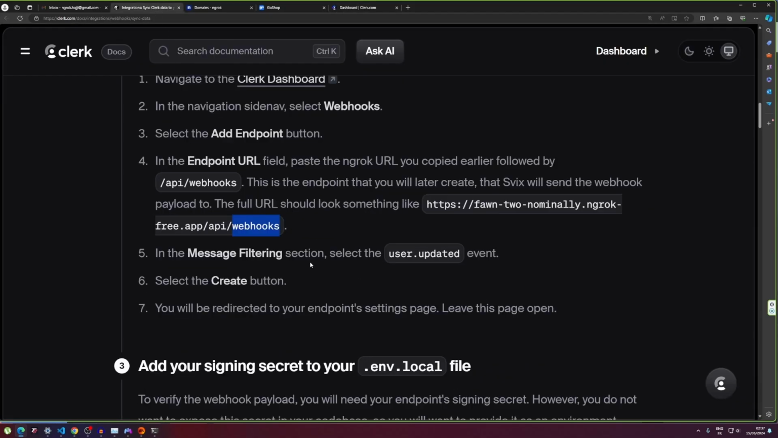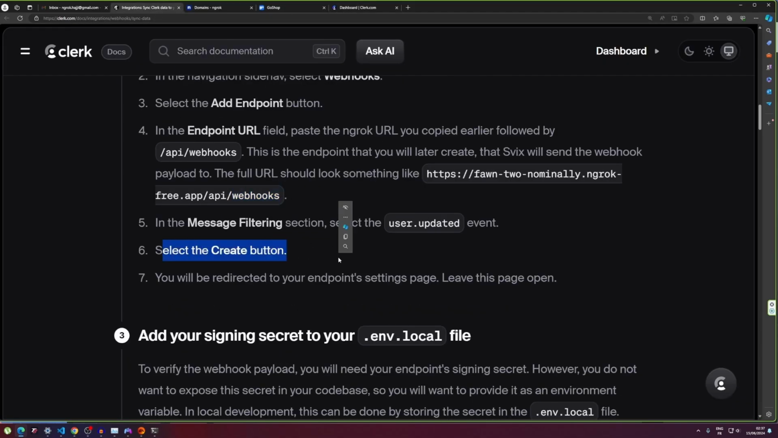Let me go back again and see right here. Select the create button. You will be redirected to your endpoint settings page. Leave this page open. So it is open.